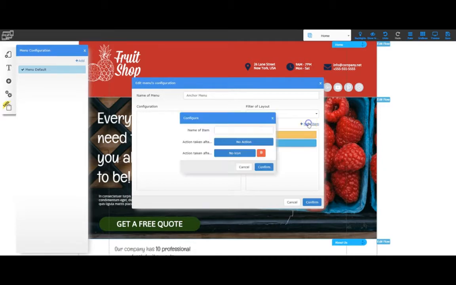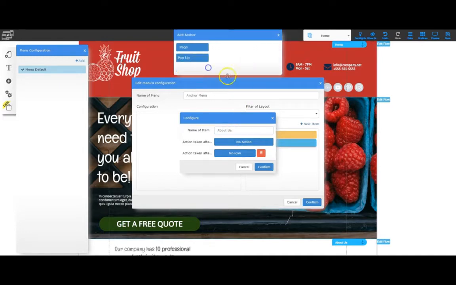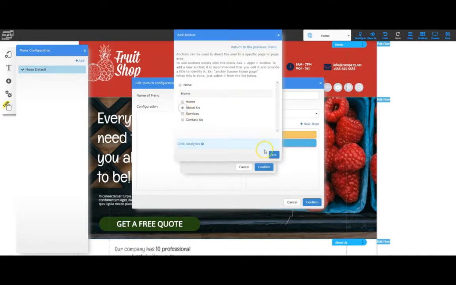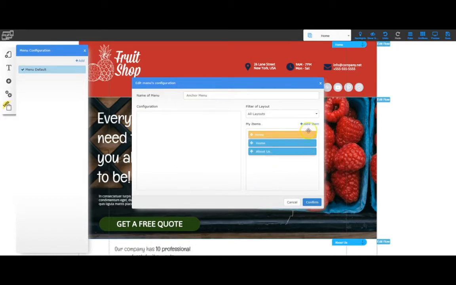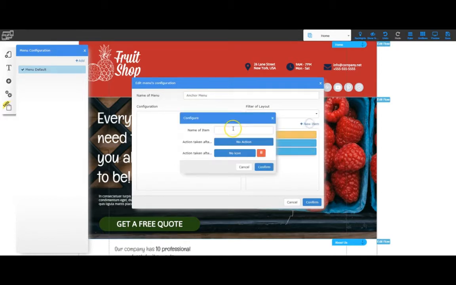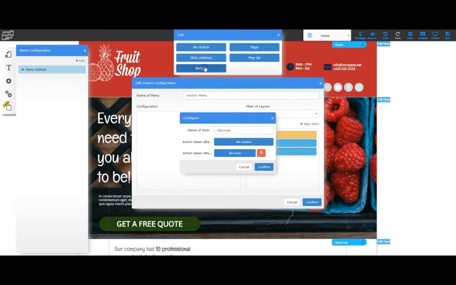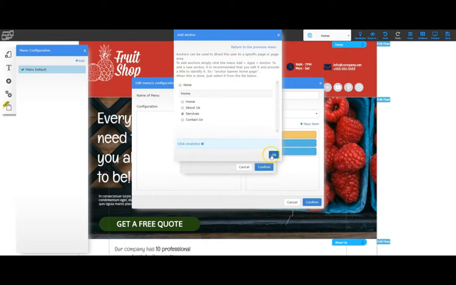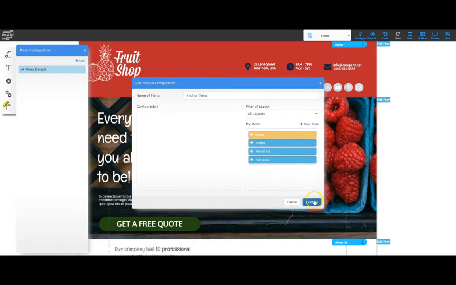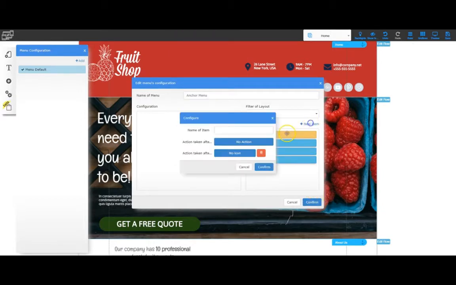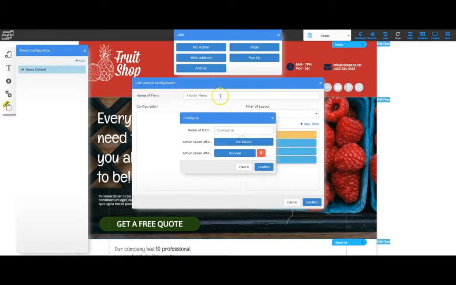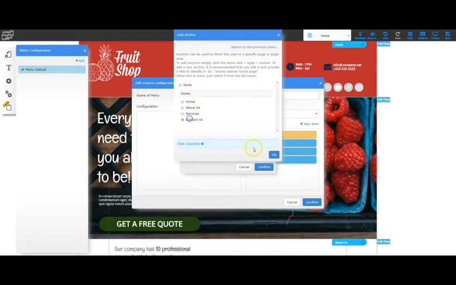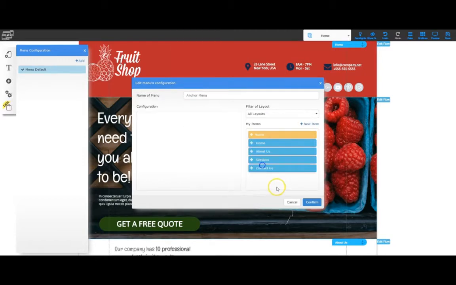So now I'm going to create another new item. This one's going to be about us. On the action, I'm going to choose anchor and about us and OK and confirm. And then I'm going to do another new item, and the name of this one is services. On the action, I'm going to choose anchor and services, OK, and confirm. And then the last one, I'm going to do new item, and this one's going to be contact us. And on the action, I'm going to choose anchor and contact us, and then OK, and confirm.